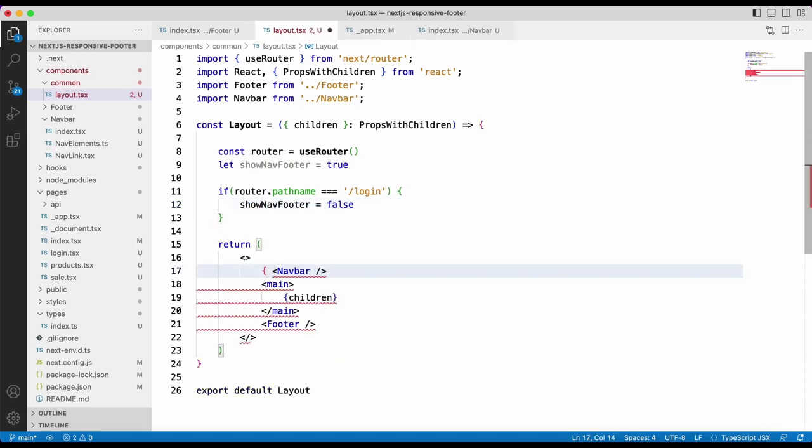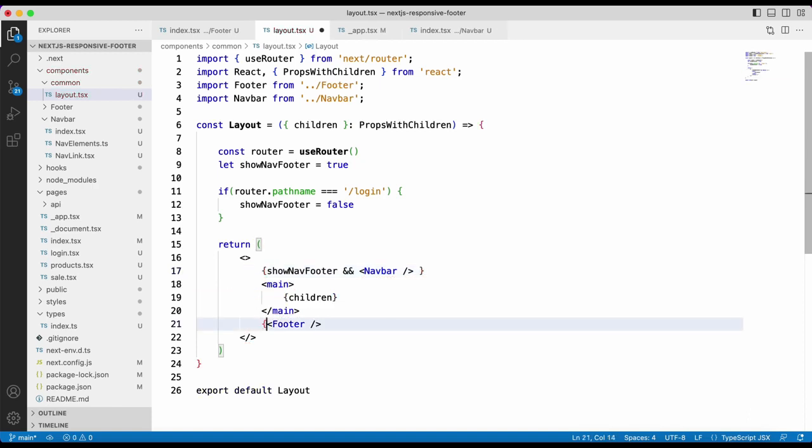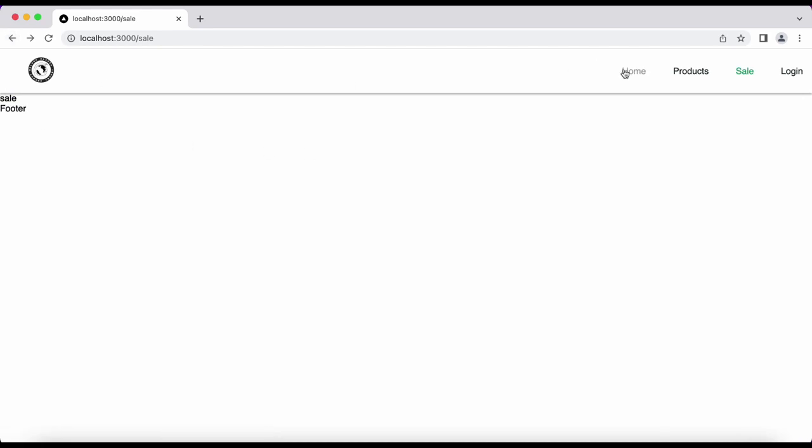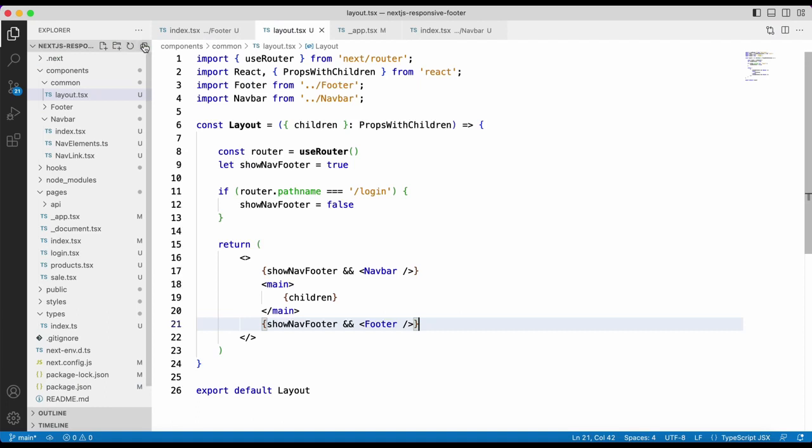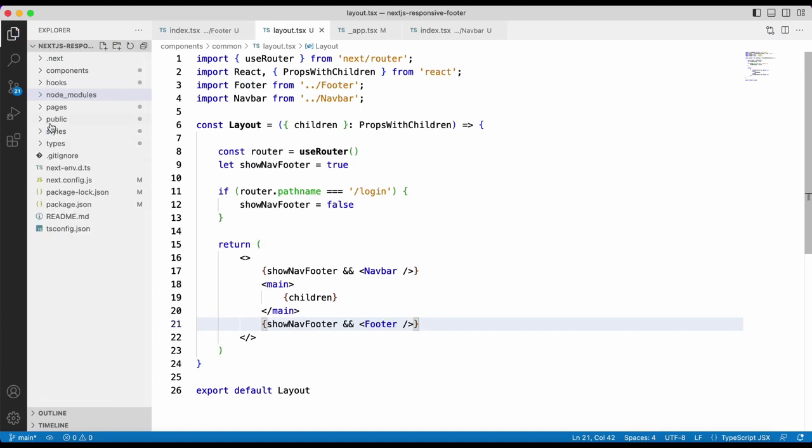So now check if showNavFooter is true, then show navbar. And similarly add the condition for footer. If we see the login page, header and footer are not visible anymore. As this video is about the footer, I'll not be focusing on styling of other pages like login etc. Other pages still show the header and footer. Let's add some text in the home page as well. Open index.tsx in the pages folder and add some text.